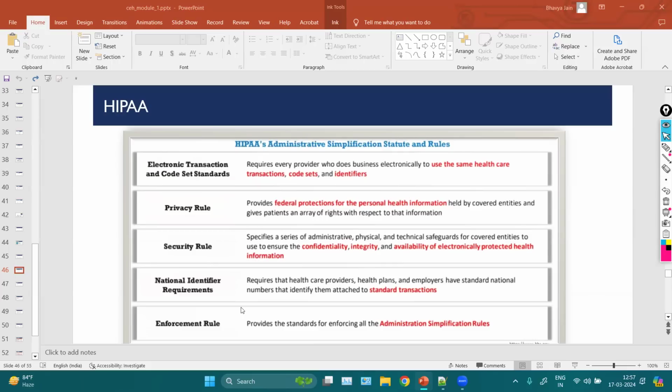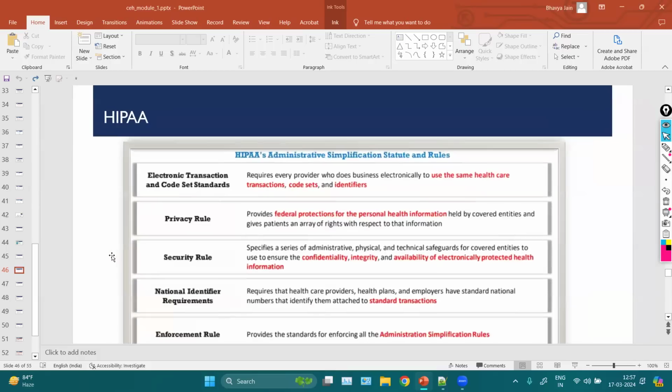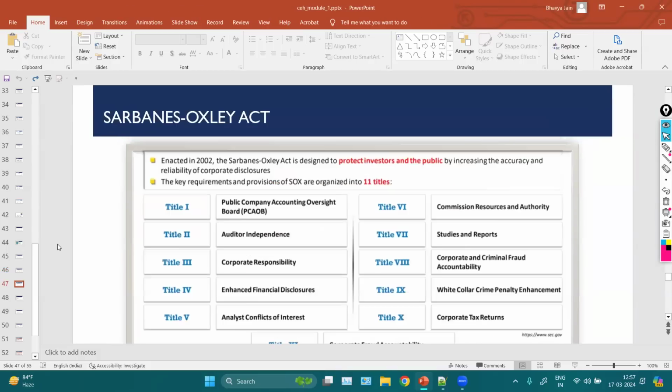Then national identifier requirements, which is like keeping track of your standard transactions like payment, etc., and other information. Then we have enforcement rules, which is like rules of your company, country. But HIPAA especially for the healthcare institutes.